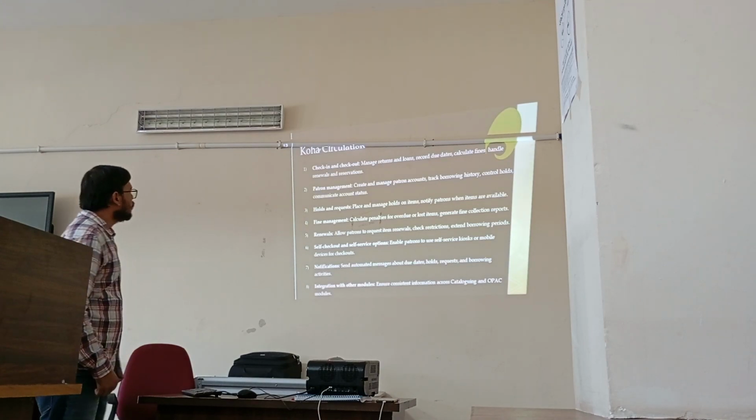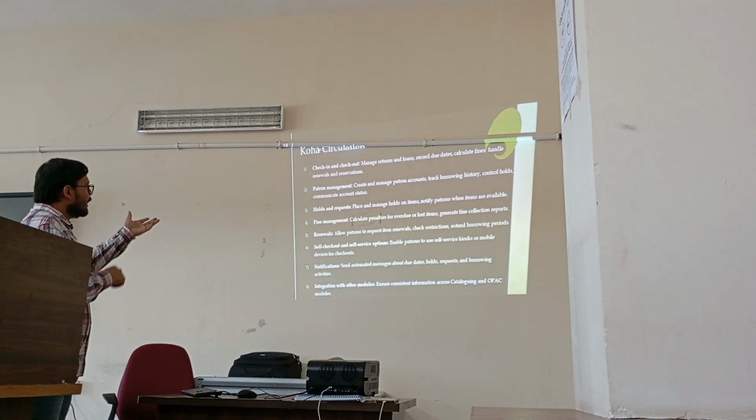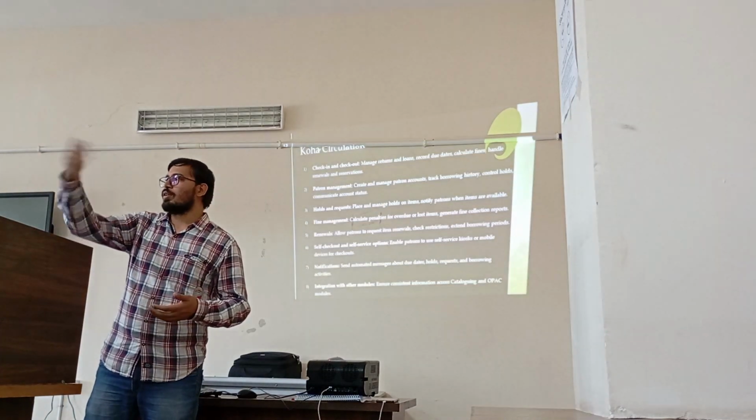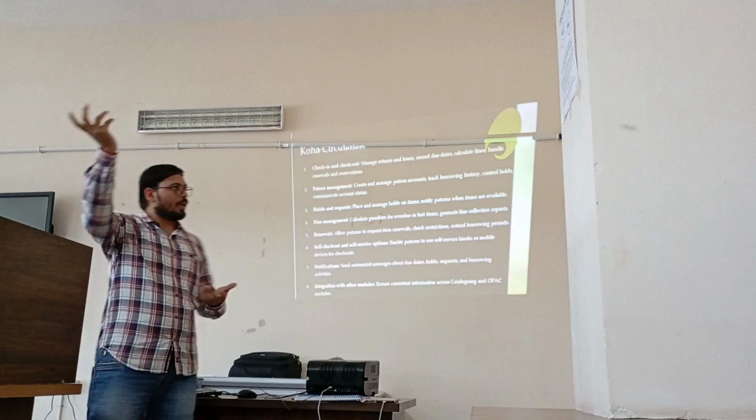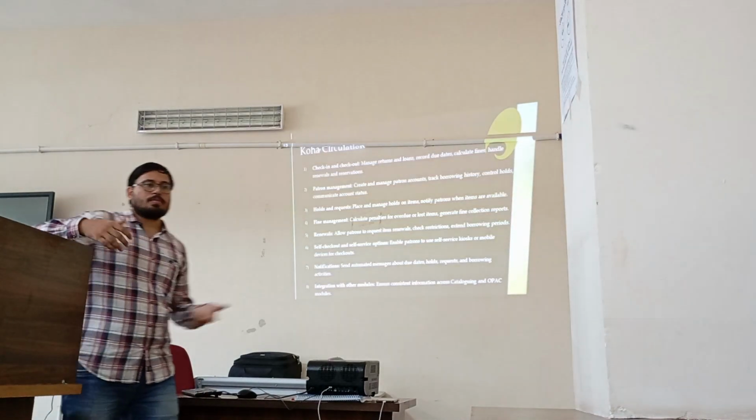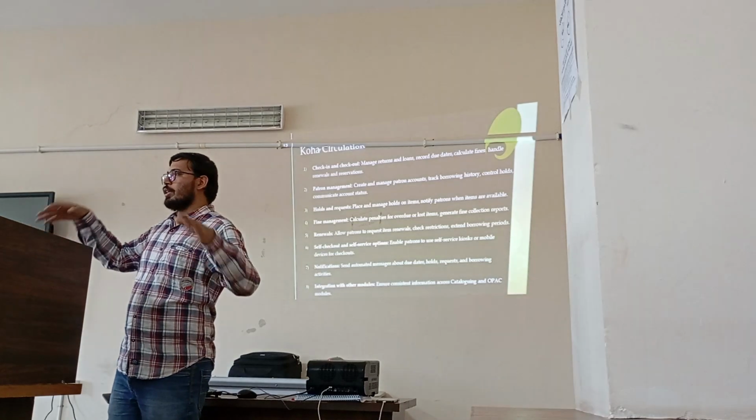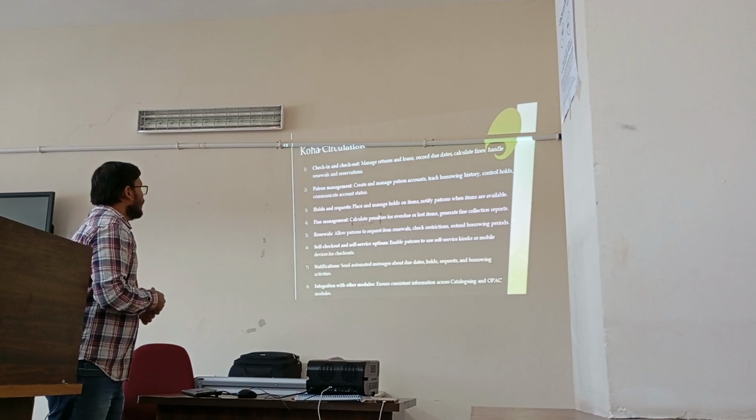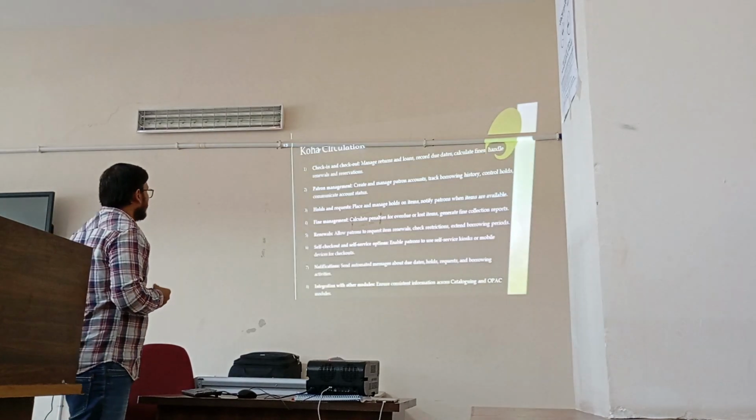We have a circulation module where we have check-in, check-out. Check-in means the book is coming into the library. Check-out means you are issuing the book to the patrons. We have patron management. All of you want to be registered in a library, so there must be some sort of mechanism. So that is patron management. We have hold and request. We have already discussed it.